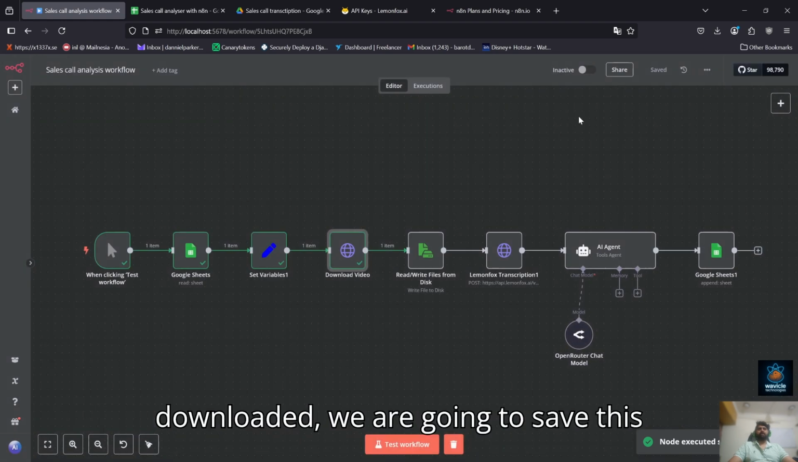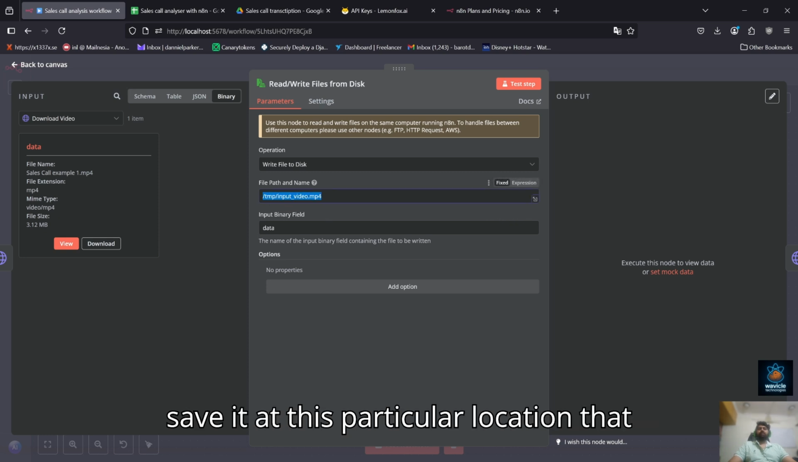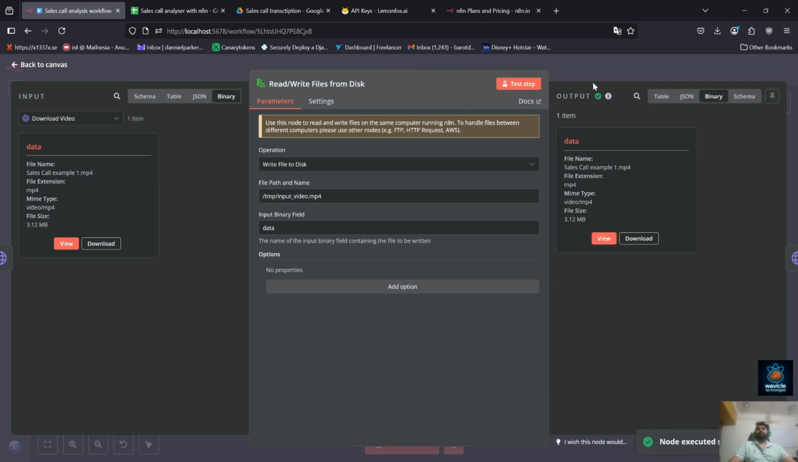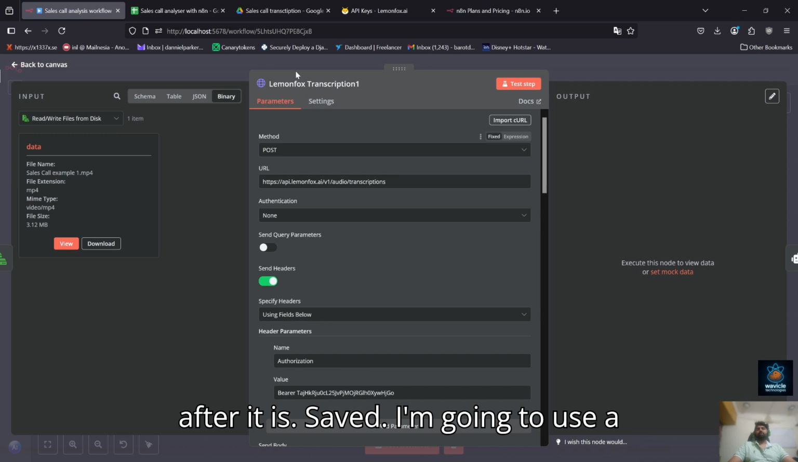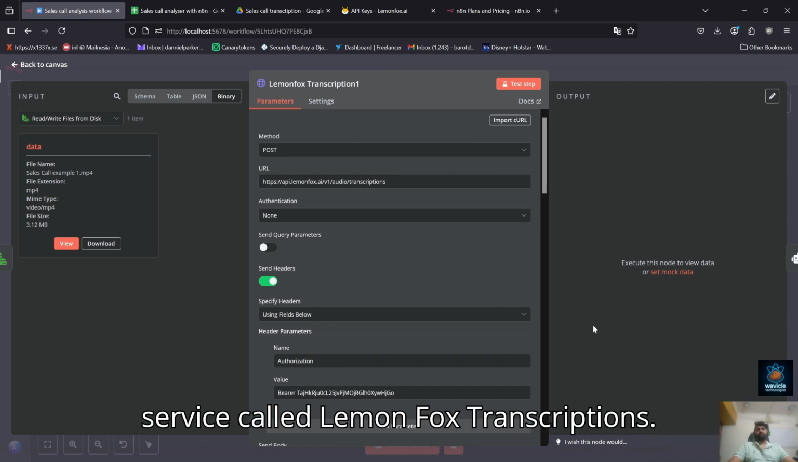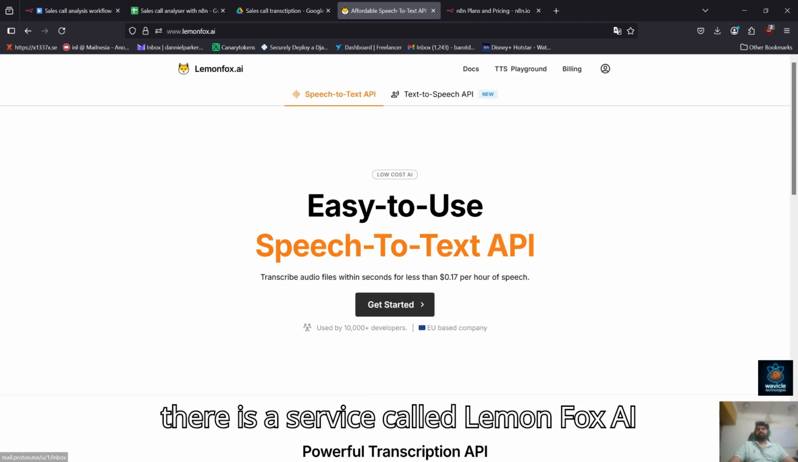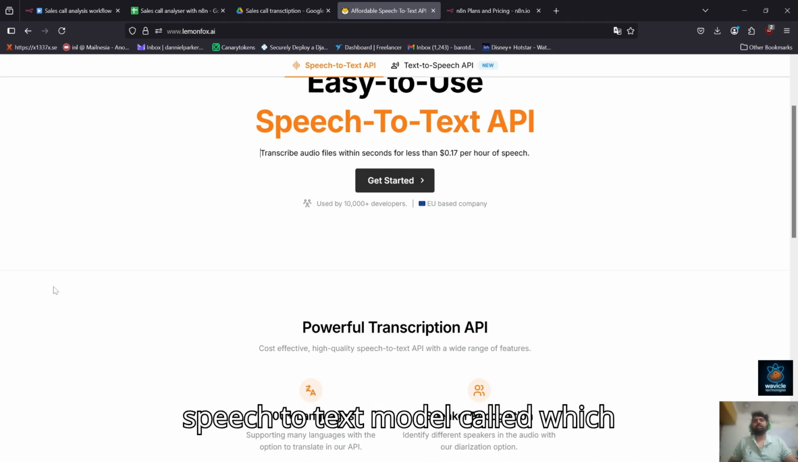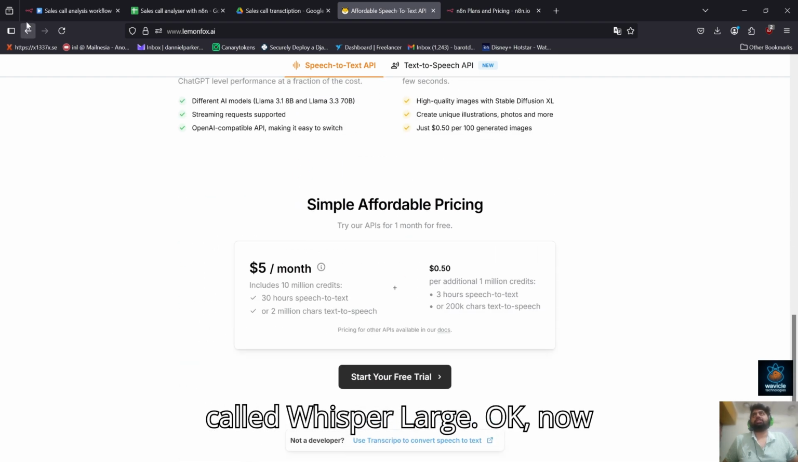Now after the file is downloaded, we are going to save this file somewhere, right? So we are going to save it at this particular location, that is slash temp input video. After it is saved, I am going to use a service called Lemon Fox Transcriptions. Let me just show that to you quickly. So there is a service called lemonfox.ai which offers a speech to text model which was actually made by OpenAI. It is called Whisper Large.